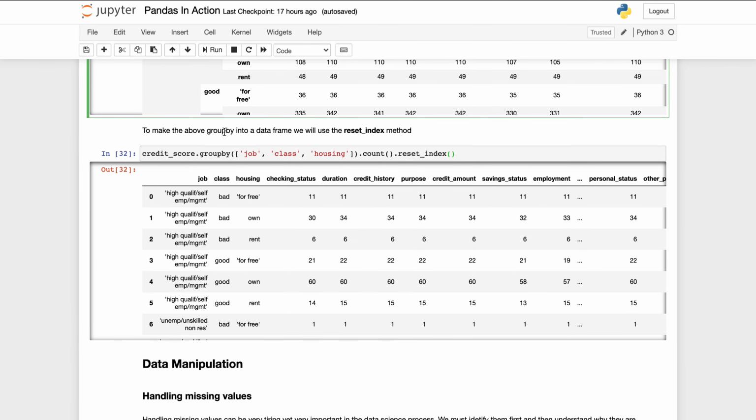And to make the above group by into a data frame, you can use the reset index method, right? So when you have all these things, and then you use the dot reset index, you convert everything into a data frame, right?